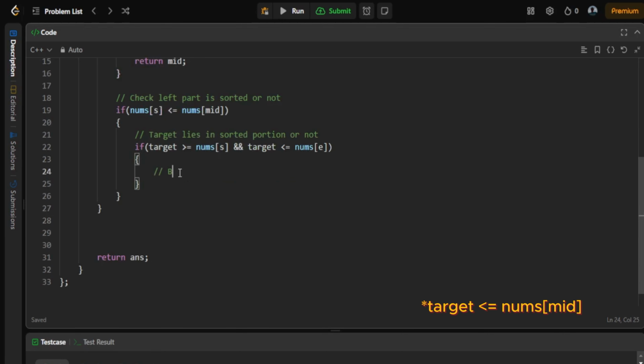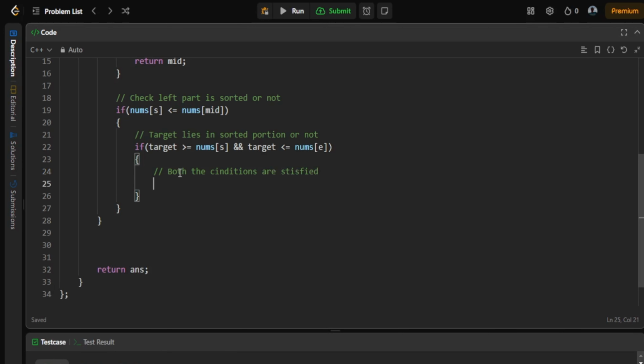So here both the conditions are satisfied. So what we will do, we will write end is equal to mid minus 1, right? We'll go to the left part. If this is not the scenario, then we have to go to the right part. So we'll write start is equal to mid plus 1, right?